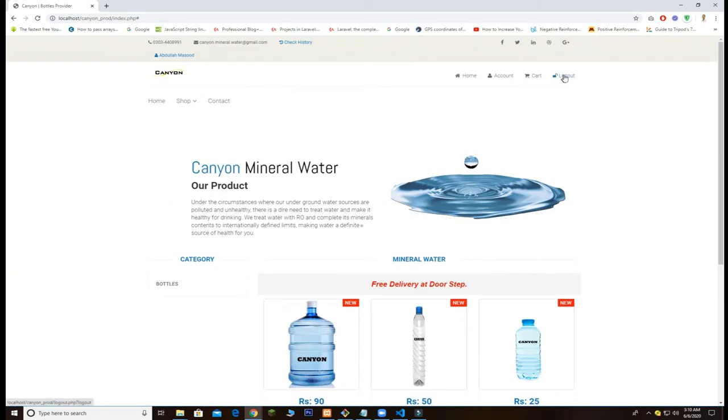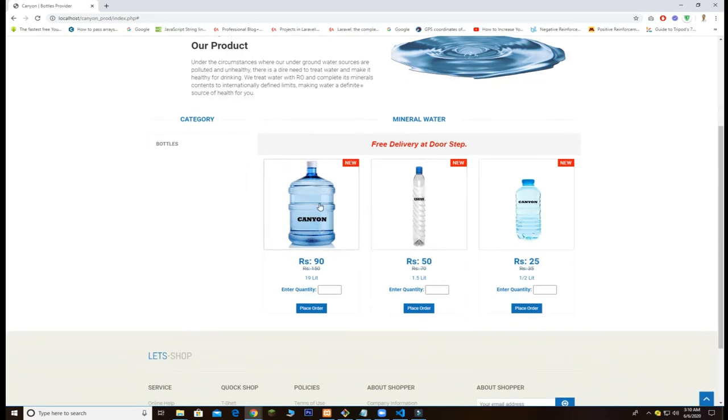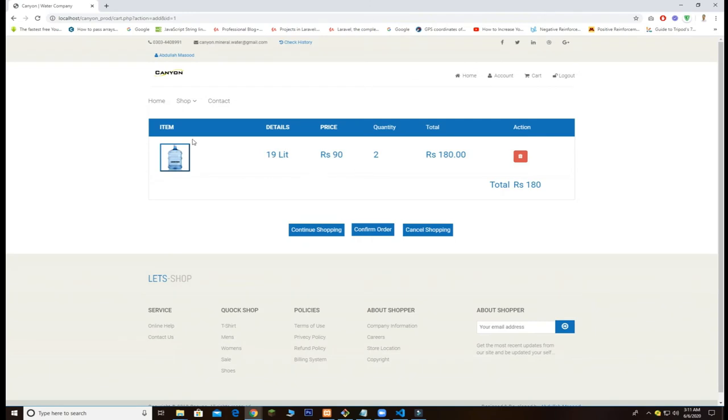Now you can see we have the logout button where we can log out. We have the checking history, we have the name on the top, we have some links here, and down here is the main store, right? You can have the images that you want. I have a water company, so I just gave it a nice looking image. We have the price, the name, the title, and the quantity that we can add here. So let's suppose I want my quantity to be 2 and place the order. You see now we have added the cart, the image, the details, the price, the quantity, and the total price, right?